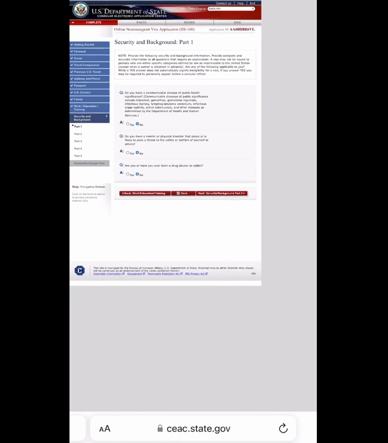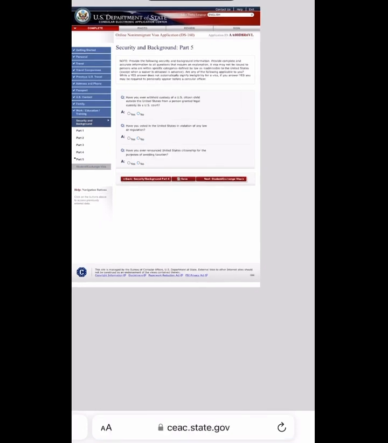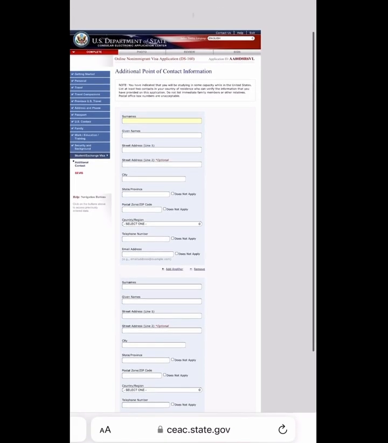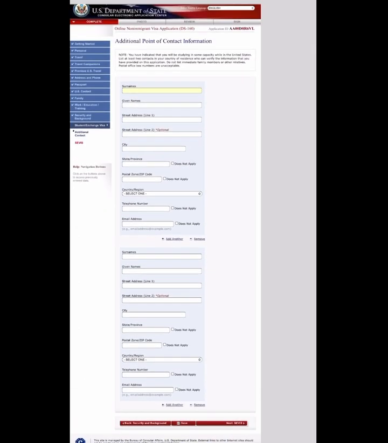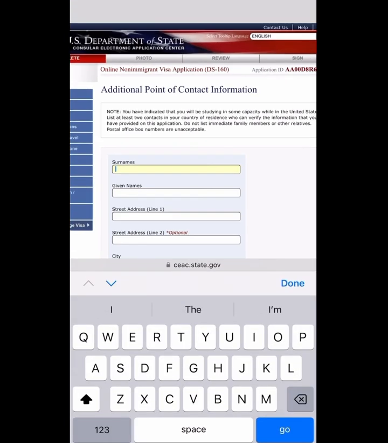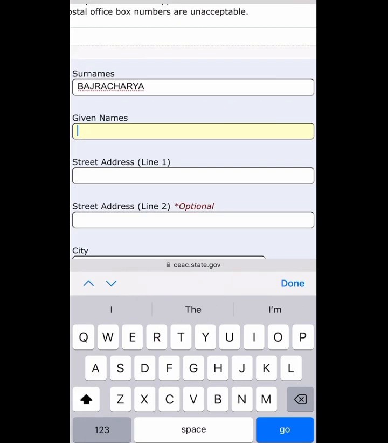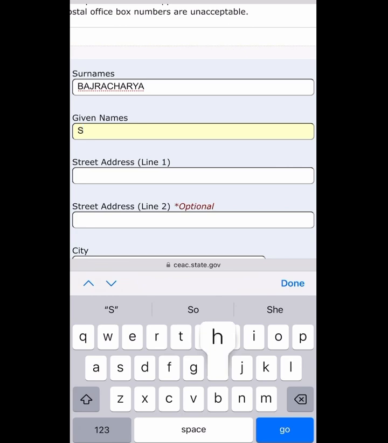If you have a communicable disease of public health significance, if you have a mental or physical health disorder, or if you are a drug abuser or not. Now you have to fill the details of two persons who are able to verify the information that you have filled in this application. If you're currently employed, it is best to fill the details of your manager or chief or head of department.